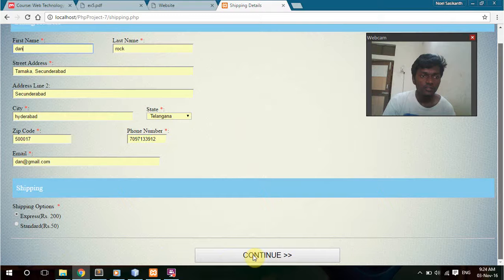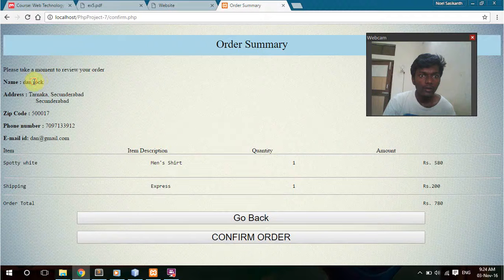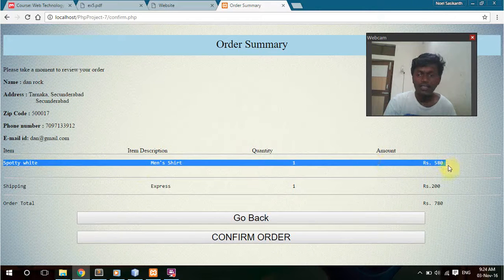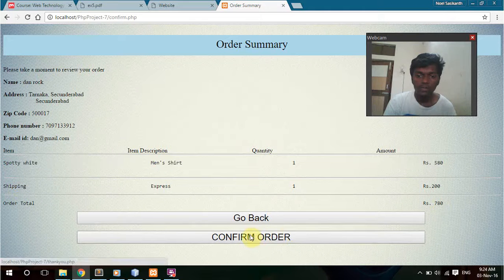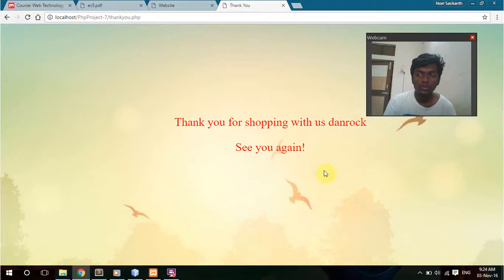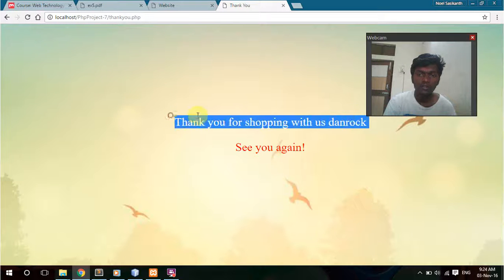Now I continue. As you can see, the name that I inputted is displayed, and all the data has been transmitted from the first page. The order total and everything is summed up. So we confirm the order now. Now it is redirected to confirm.php, and as you can see, the name is here, and this is the output.